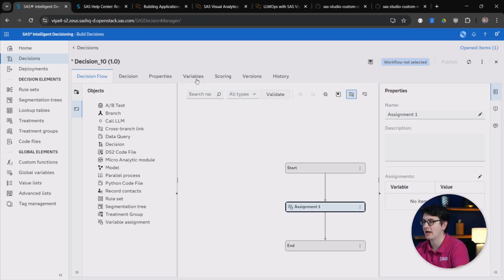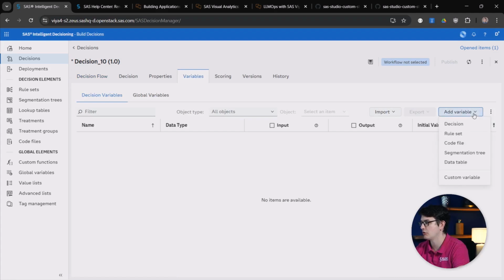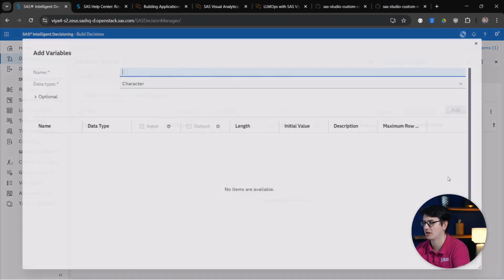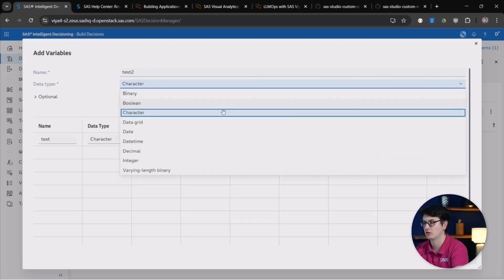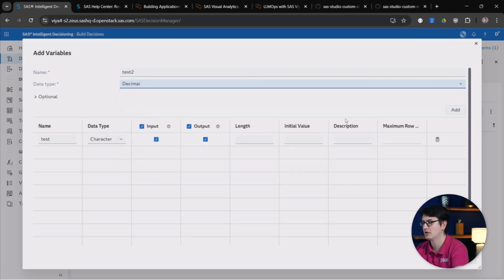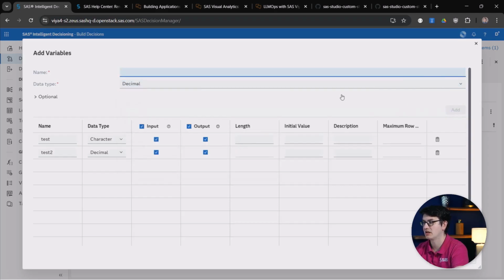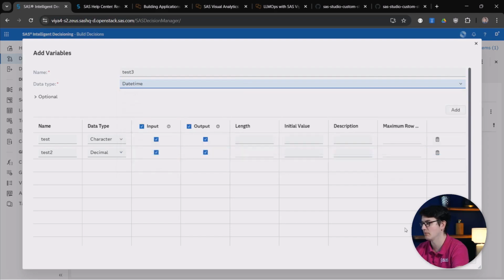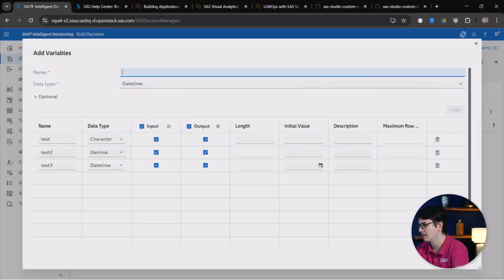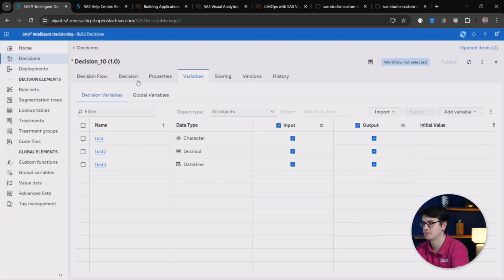Let us add a new variable into our decision here by creating a custom one. We're calling it test, adding a character one. Test2 will be just a decimal one. And then finally, we'll do test3 for a datetime variable. I'm going to click add and then say OK.